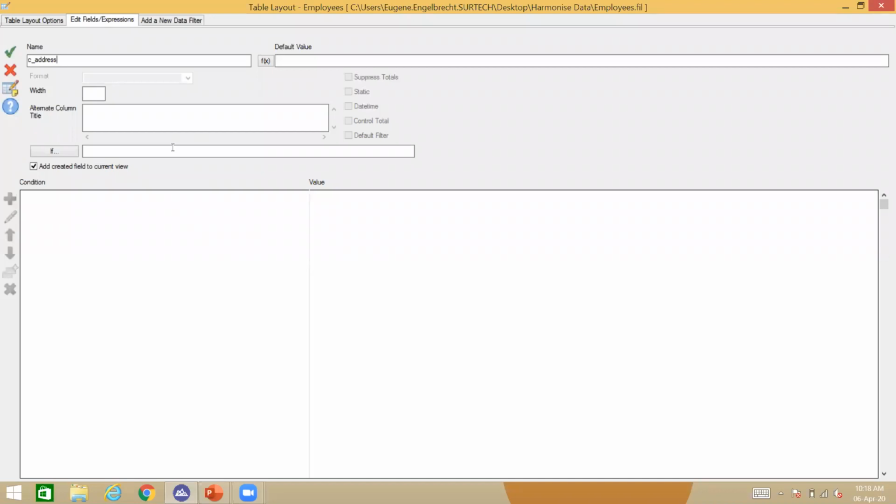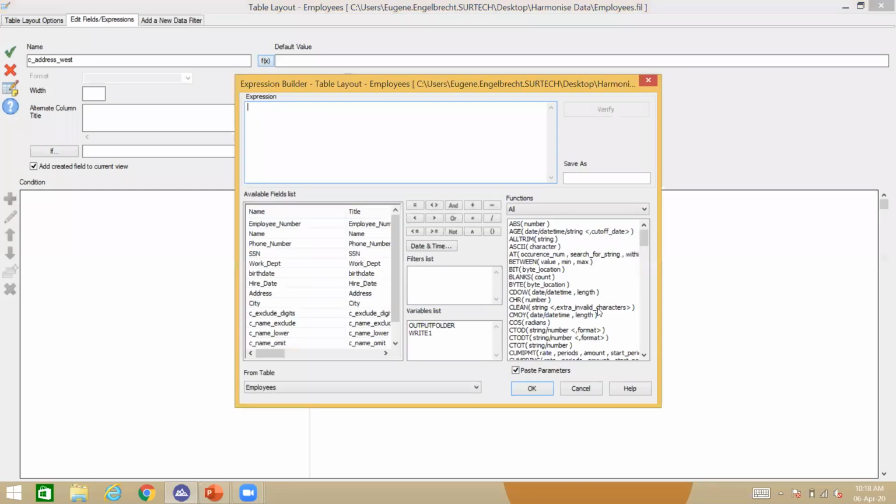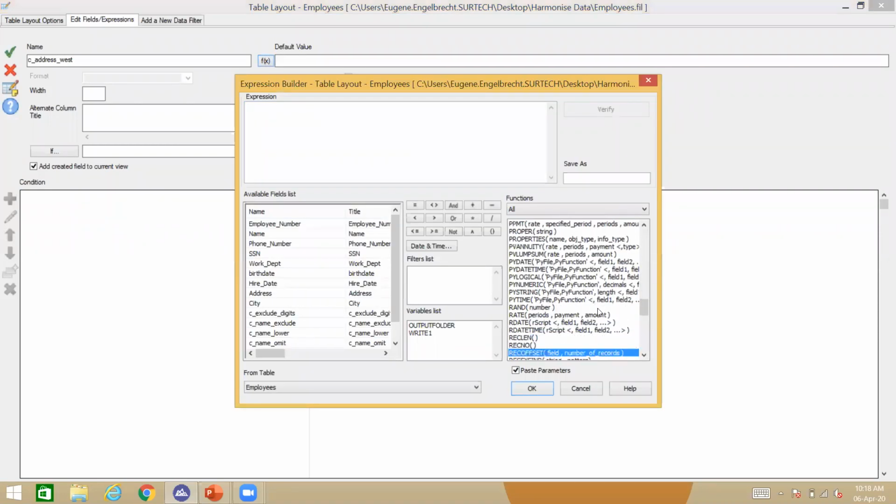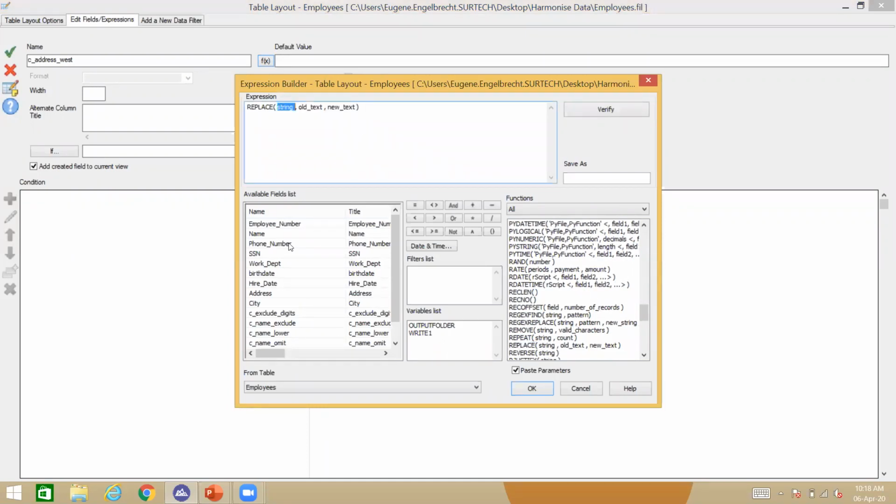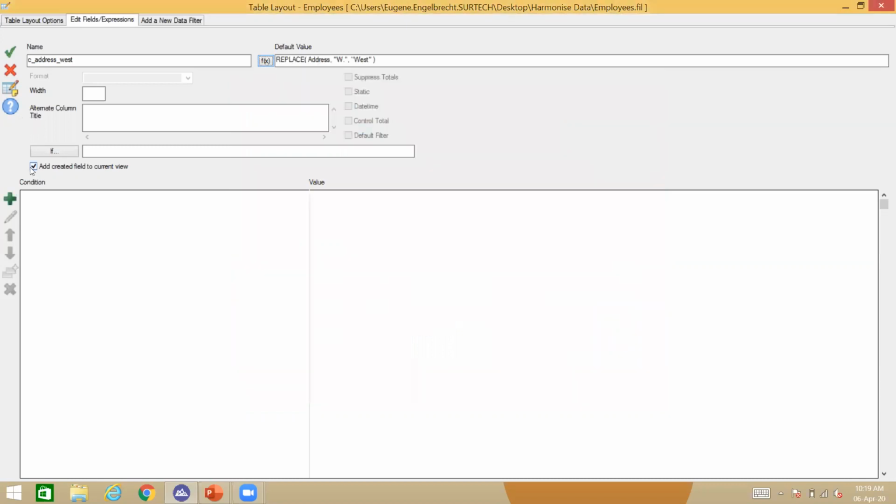The only way to find out is by experience, by looking at your data, and a bit of trial and error. So I'm going to take the address, and I'm going to use my replace function to replace the letters W dot with West. Now, let's see what the impact of this is, and then I'll tell you what is wrong with what I've done. I've done something very, very dangerous.